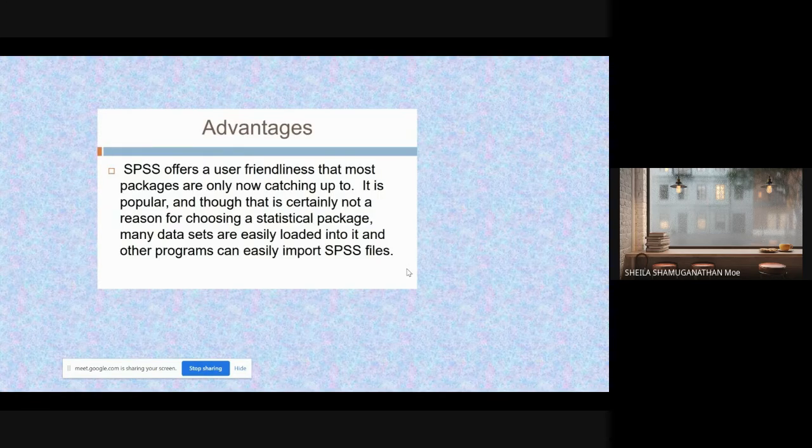Advantage. What is the advantage of SPSS? It is user-friendly, so much that most packages are only now catching up to it. So it's very advanced. It is popular, though that is certainly not a reason for choosing a statistical package. Many data sets are easily loaded into it, and other programs can easily import. That means you can convert your Excel to SPSS. So if you keep your data in Excel, you can convert it to SPSS, save as.